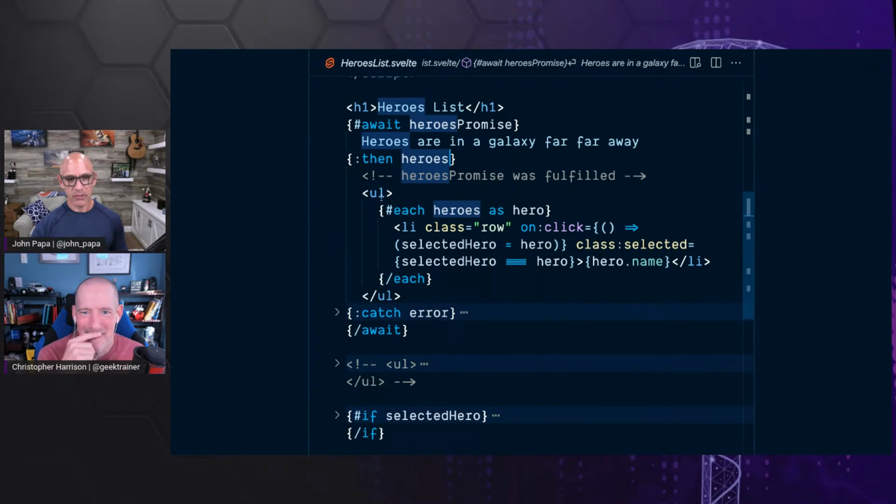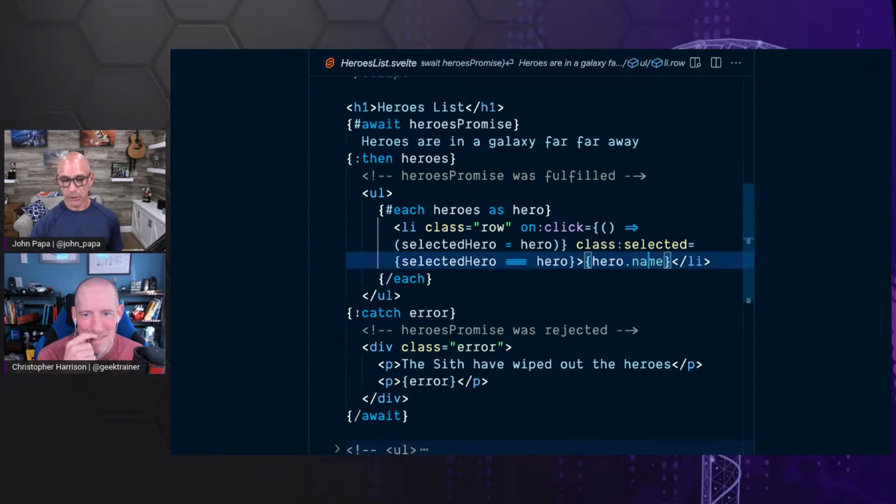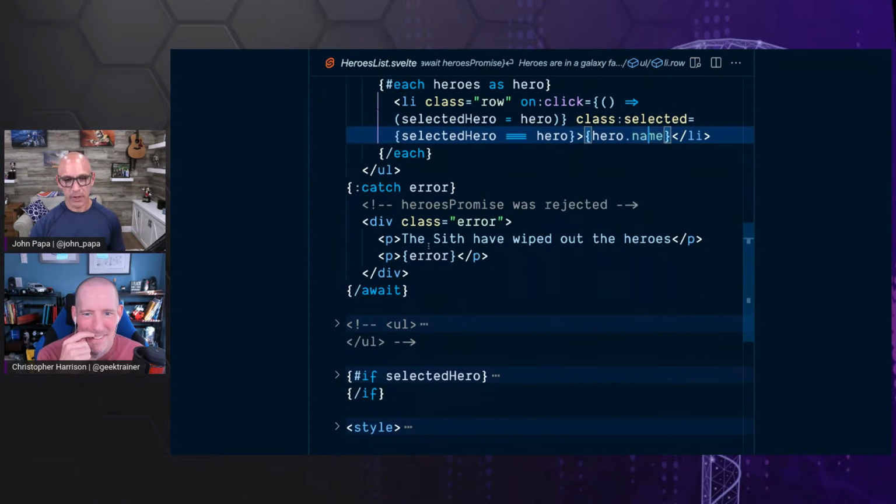And then here inside this UL, I'm creating a LI item, list item, where for each of the heroes, I replace it with a hero variable, and then we just display those on the screen with hero.name. And it even has error handling here. You can do a catch statement of, okay, the heroes didn't come, and you can display something fun to me. The Sith have wiped out the heroes. Oh, bah. So that's kind of what happens to go get the data.